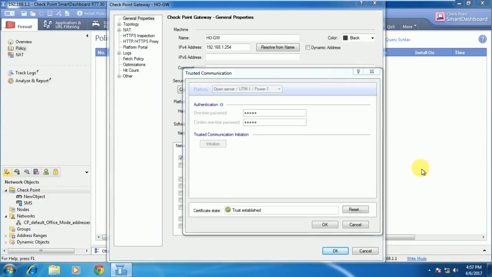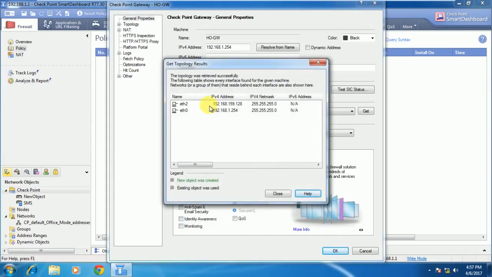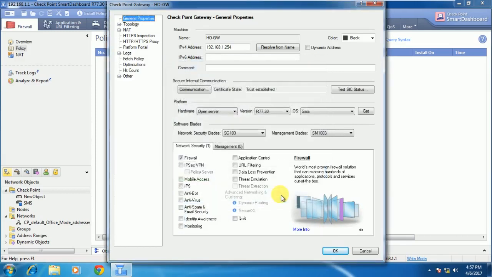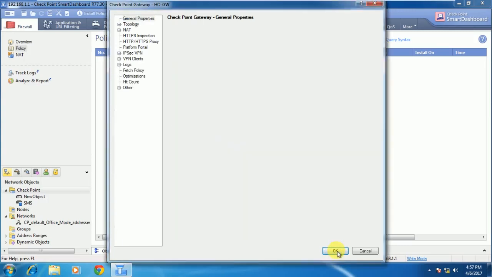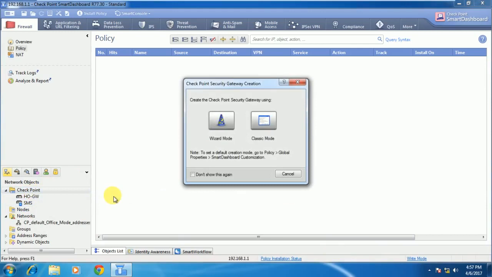So now I have just created the gateway and now the trust has been established. Okay, this is showing the topology. I just verify, correct. Okay, no problem. So I can choose IPSEC VPN also. The submit part we will do later. Signature has been generated, so we'll move now to the branch office gateway.